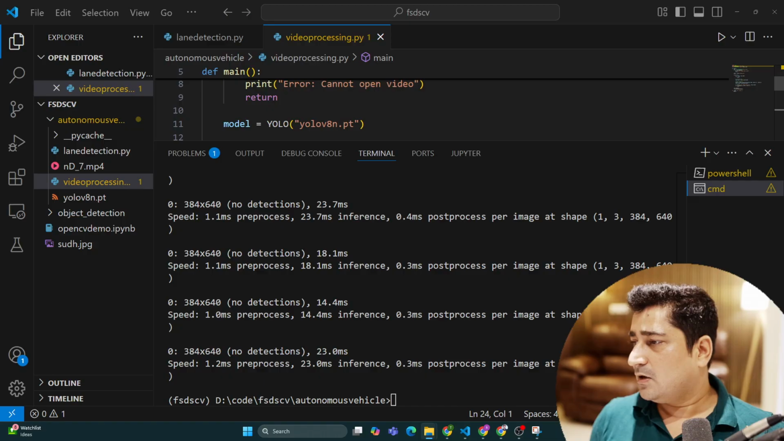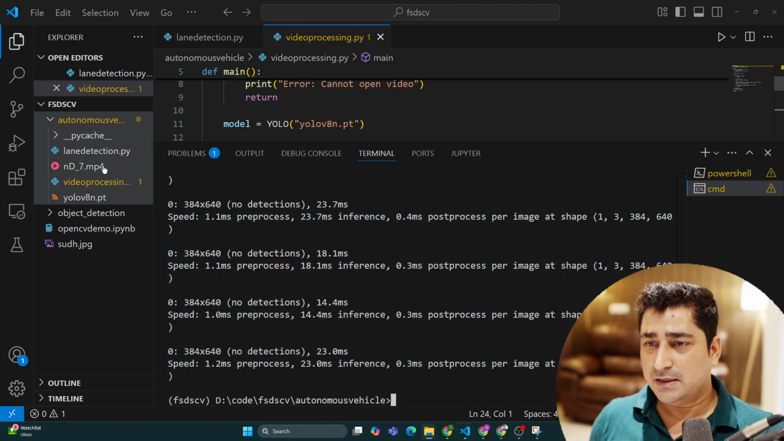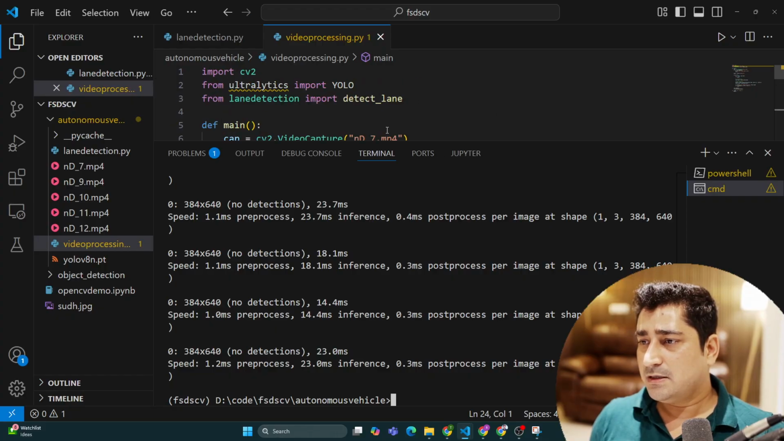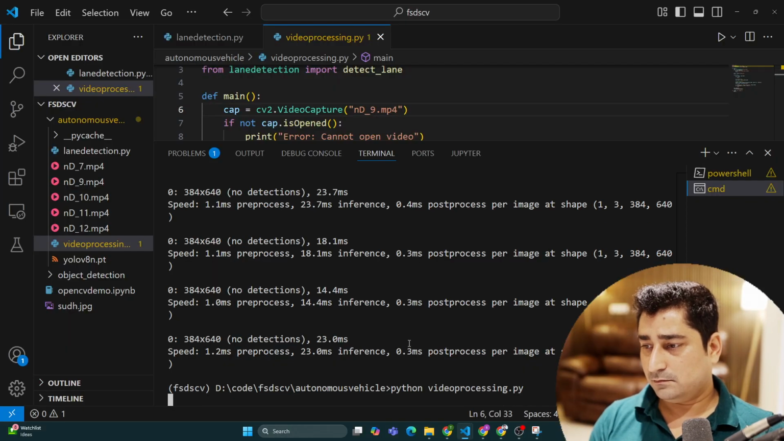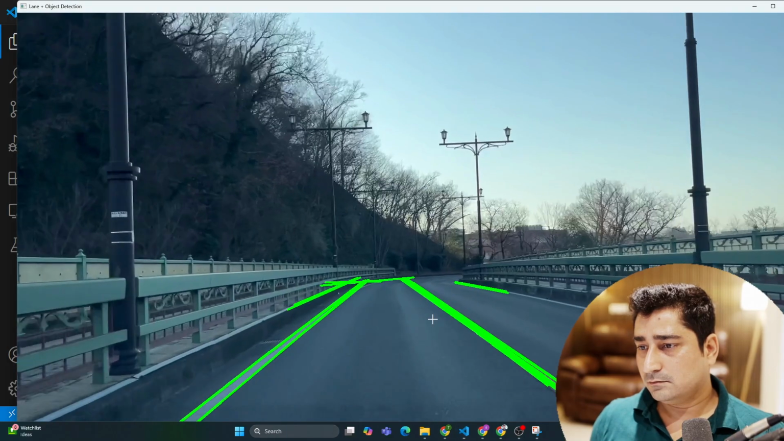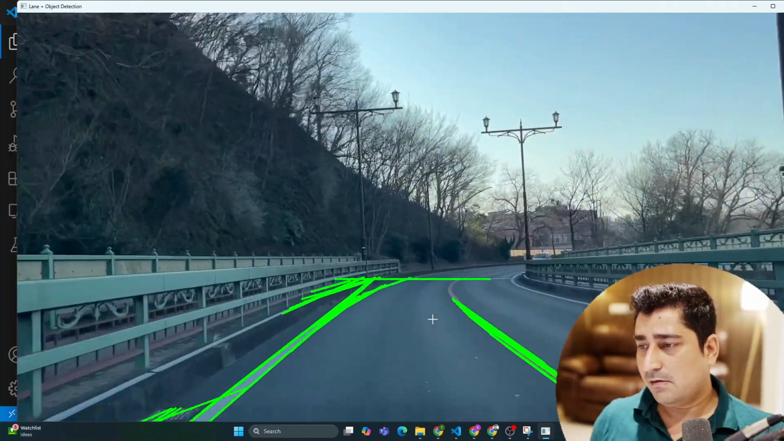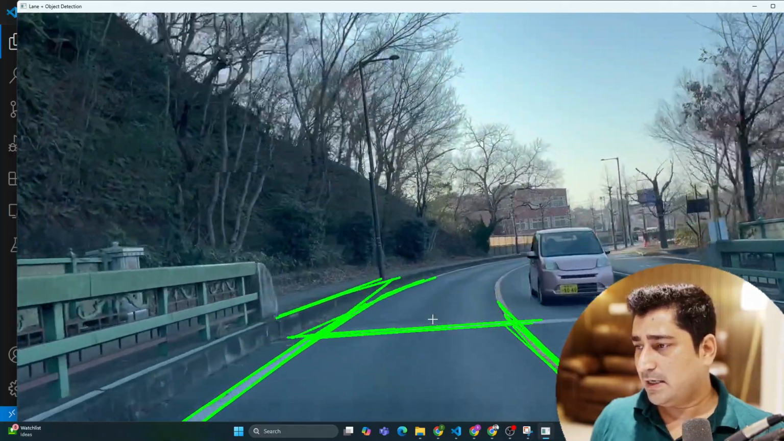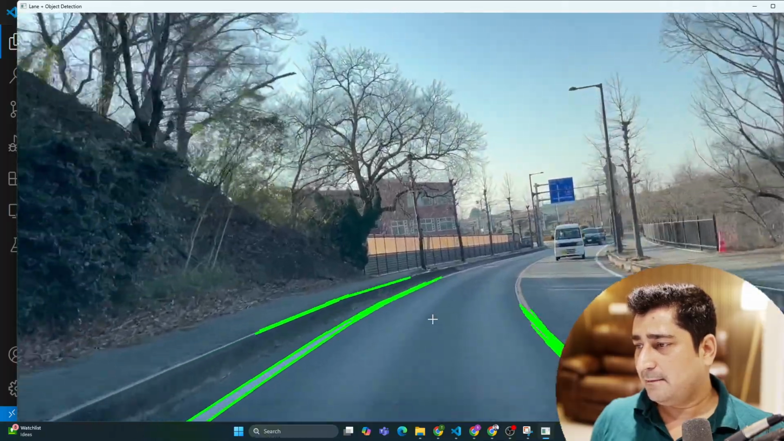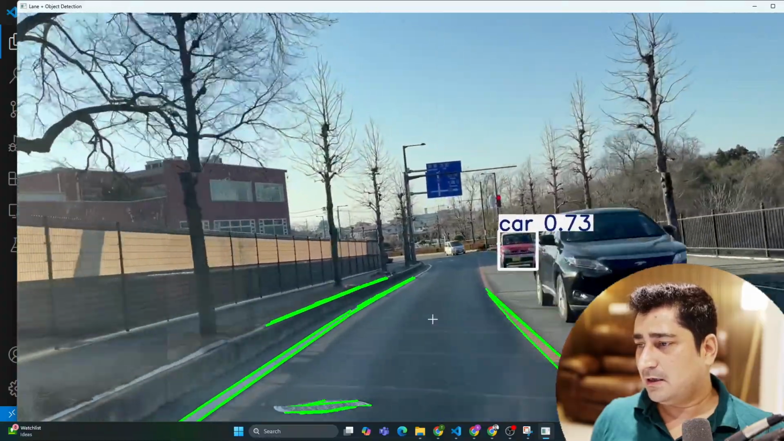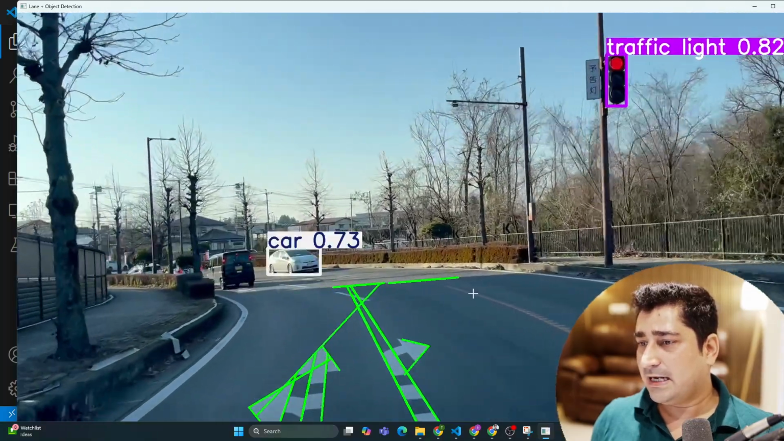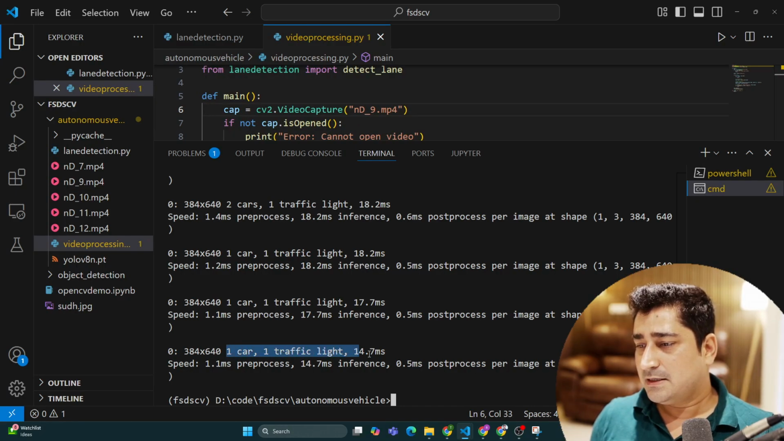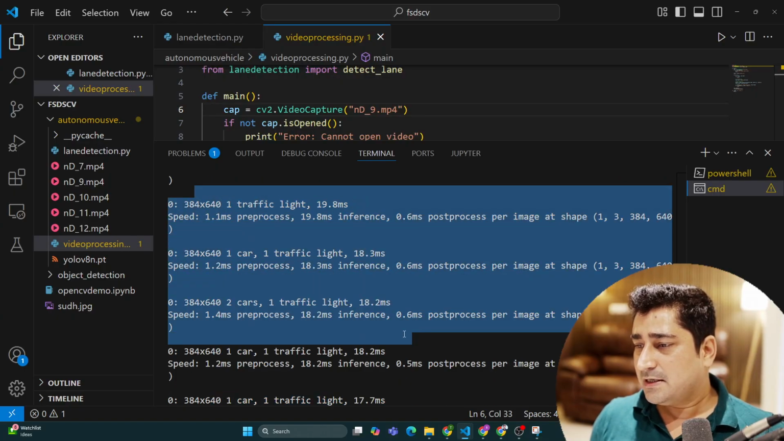Maybe I can try this out with some other videos as well, some other feed. So I can try to change it to maybe the number 9 video. Yeah, so lane detection looks good. Car it is able to detect, as you can see. Car it is able to detect again. Bus, okay, car. It is able to detect, plus the lane it is detecting in parallel. Traffic lights it is able to detect. So yeah, traffic light, car, one traffic light, one car, one traffic light. All of these things it is able to detect.